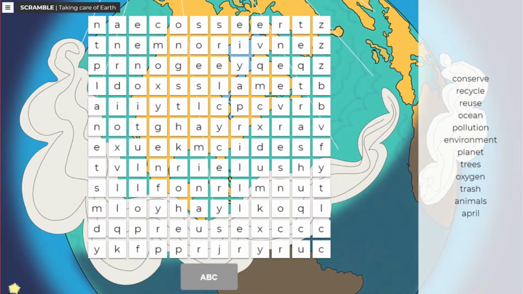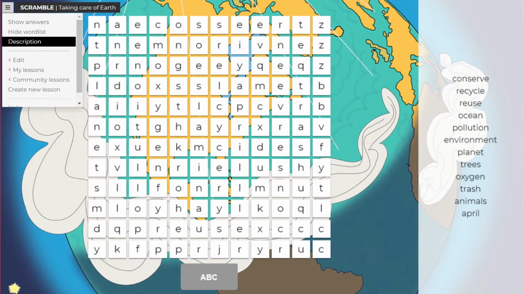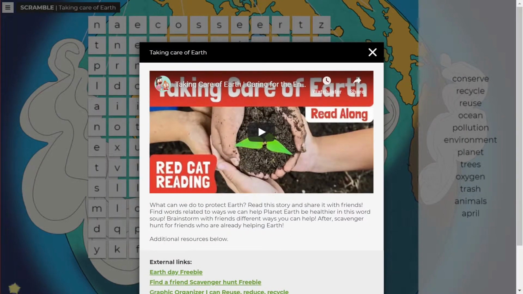So those are just some options. And of course, if you want, inside this description of the lesson, the same reading tools work.